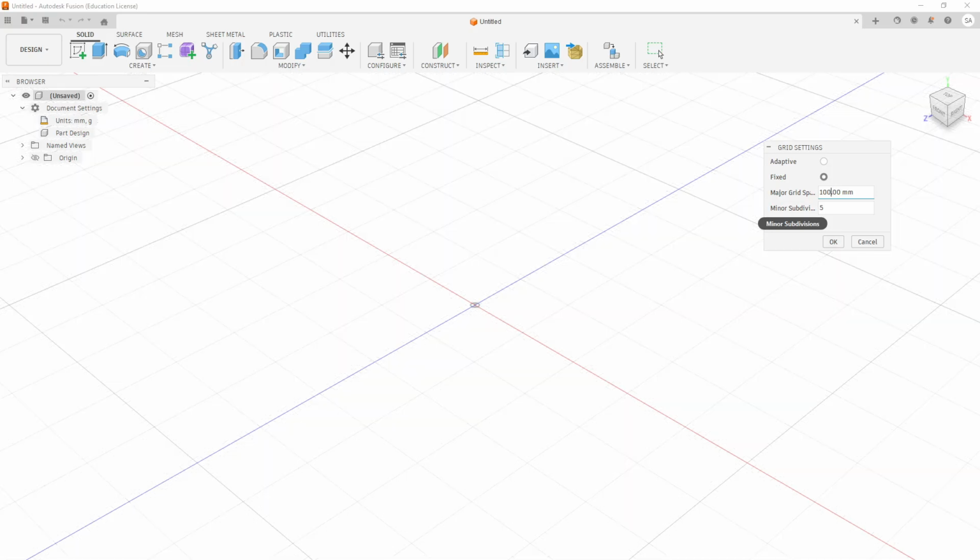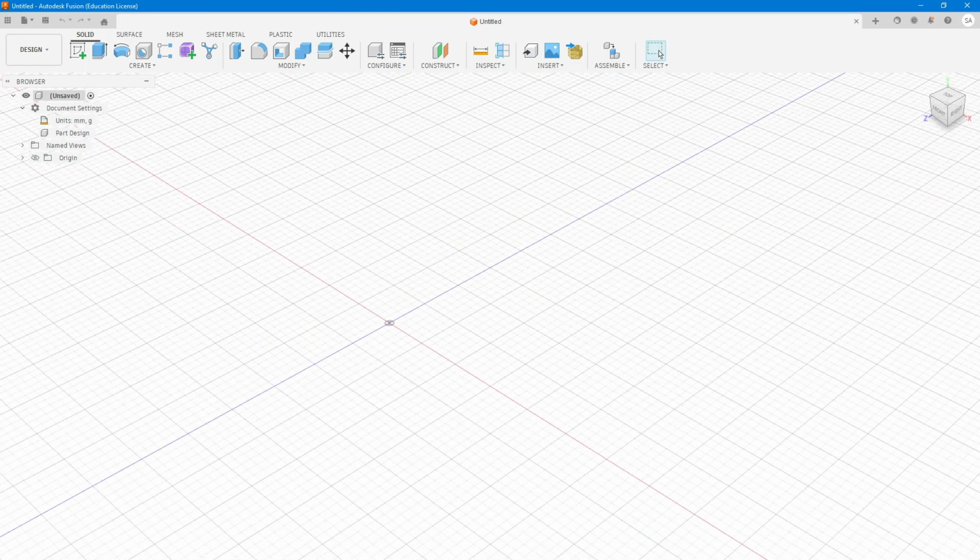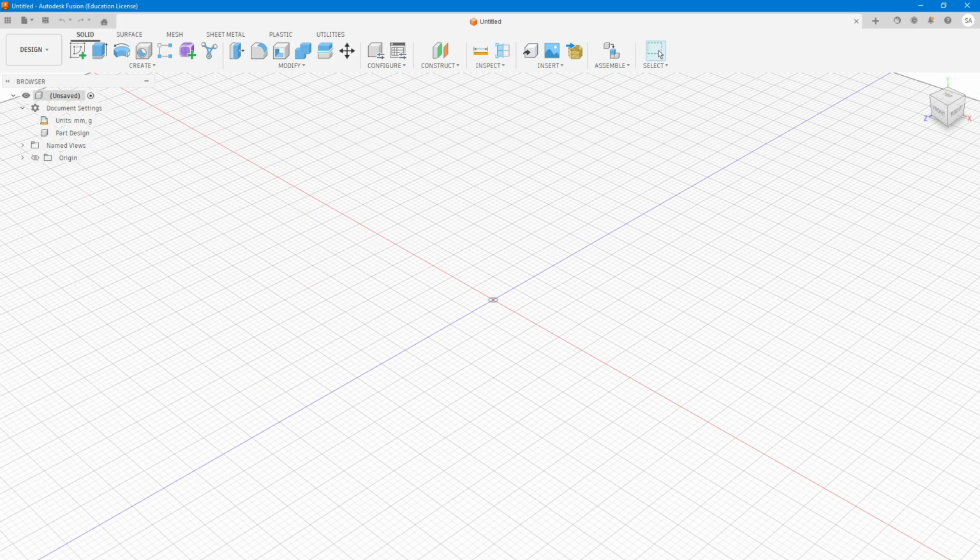You see right now, because you've made it 100, it has enlarged, it has become very big. Okay, and so we can change the minor subdivisions here. Let's make it 20. And yes, you can see there are a lot of minor subdivisions inside here. So this is how we change the grid settings. Let's cancel this because I want to maintain the defaults. Alright, so this is what I have.